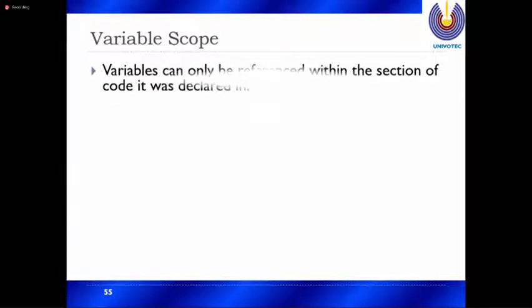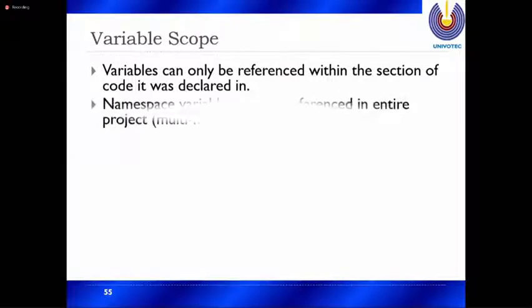The variable scope. A variable can only be referenced within the section of code it was declared in. Depending on which form you are using to declare the variable, the scope is there.